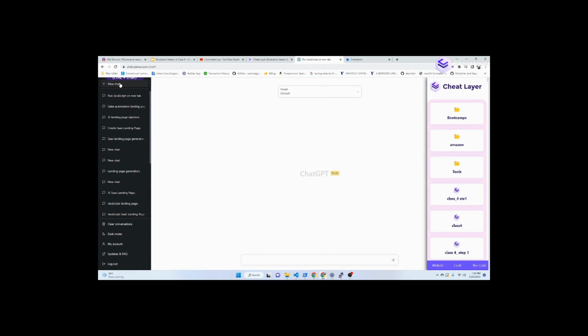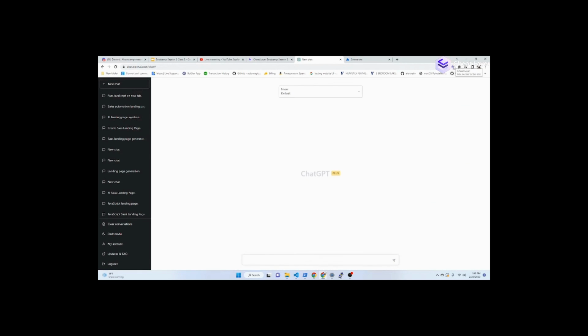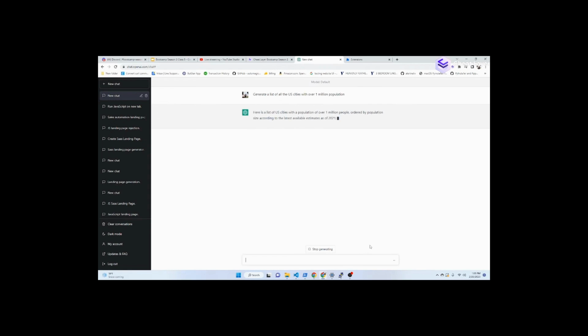And go to new chat. Go back to ChatGPT. Go to new chat. I would refresh the page, get rid of the extension, go to new chat, make sure the extension's not open, refresh the page and everything. And then paste this in here. Okay. Generate a list of all the US cities with over 1 million population.